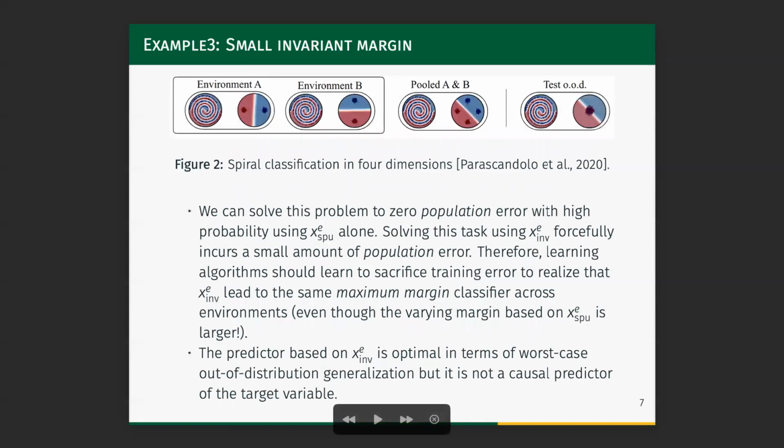Finally, we studied a problem where the first two dimensions offer an invariant small margin linear decision boundary. The rest of the dimensions offer a spurious large margin linear decision boundary. It is a linear version of the spiral binary classification problem proposed by Parascandolo.